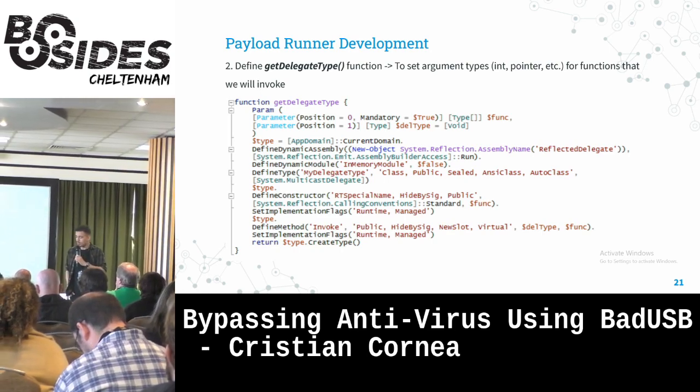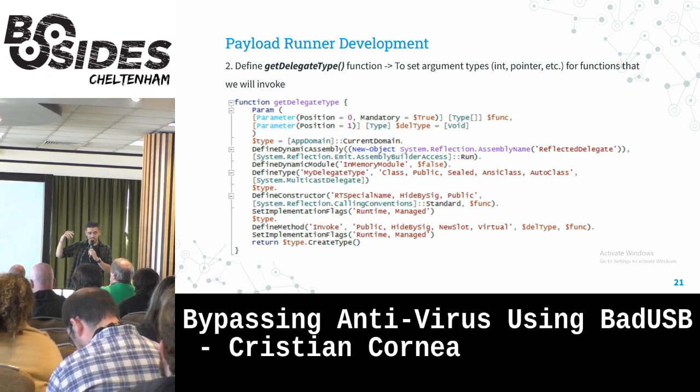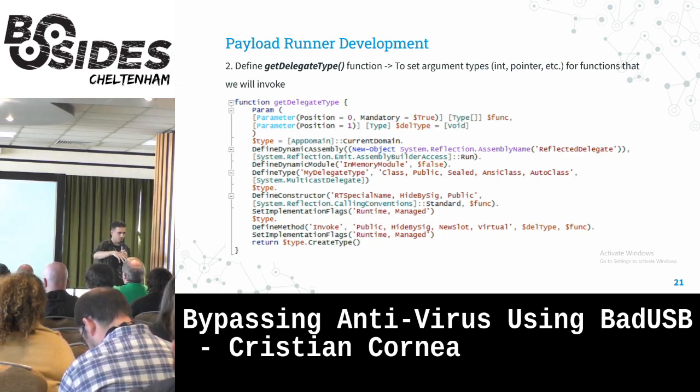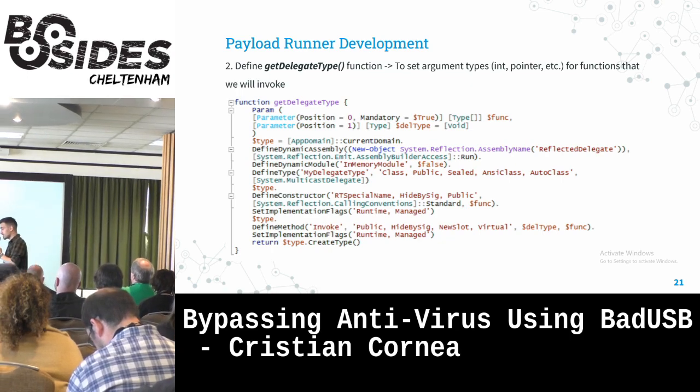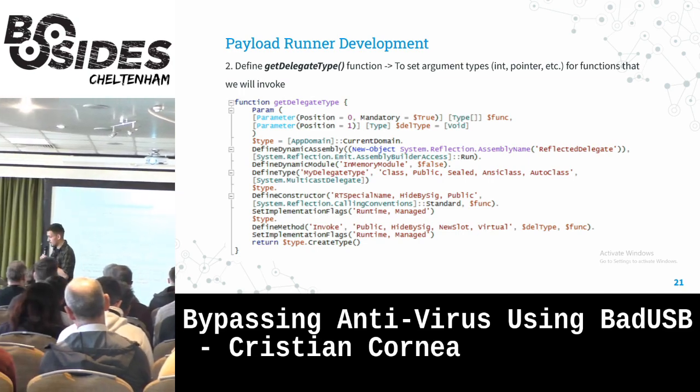As you've seen previously, we are using C# plus PowerShell. Some Windows API native functions don't know about pointers, don't know about int 32. So we need to set all of them using the get delegate type function, which basically is used to pass all those argument types to the Windows API native functions that we'll call later, including the create thread function that we'll see later.